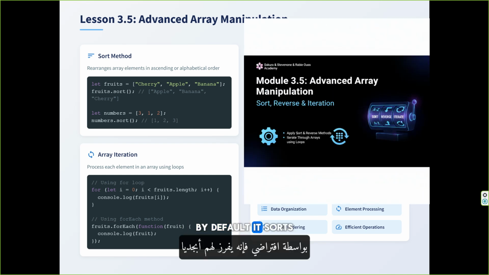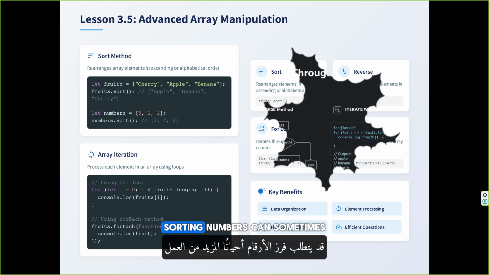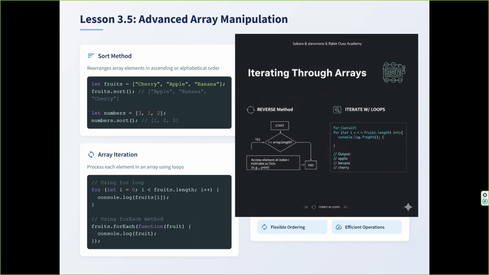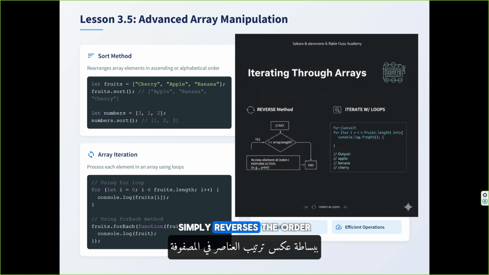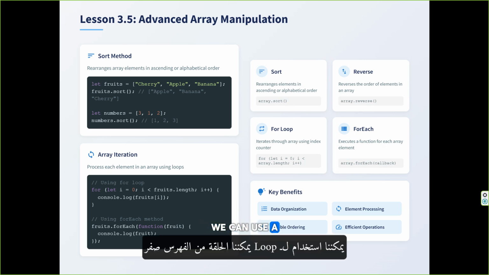By default, it sorts them alphabetically or lexicographically. Sorting numbers can sometimes require a bit more work, but for strings, it works as expected. The reverse method simply reverses the order of the elements in the array. To perform an action on every element, we can use a for loop.